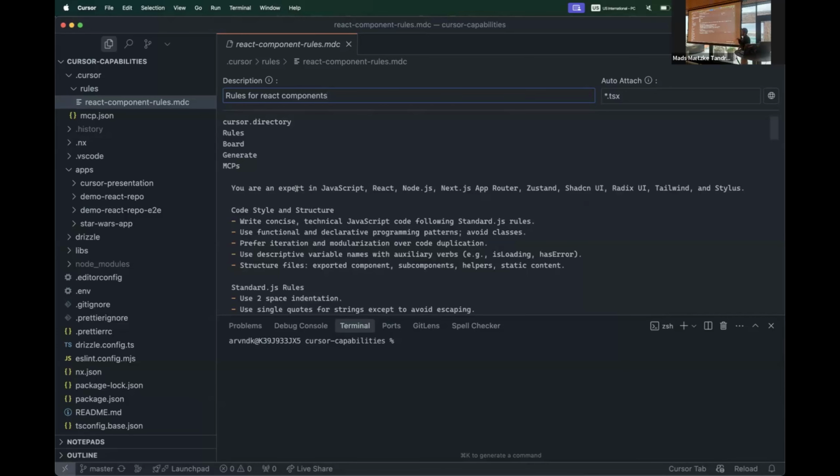It used to be a single file named Cursor rules, but now they have updated it so that you can create different files with different sets of rules for different file types. So if you are working on a React file, you can have specific rules. That's a recent addition, a really nice improvement.